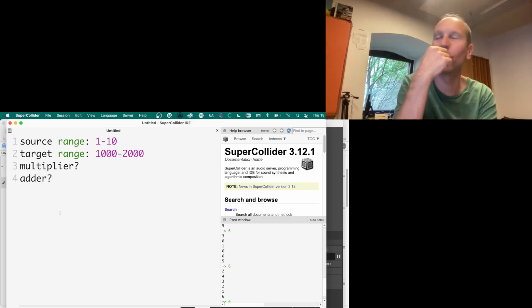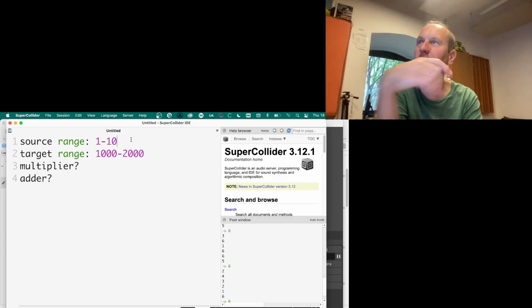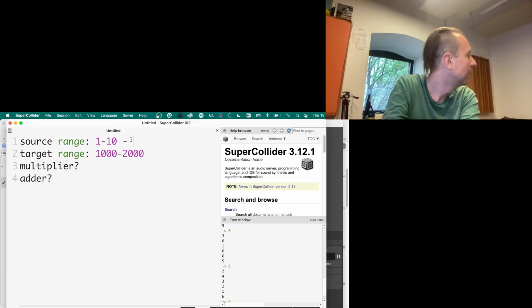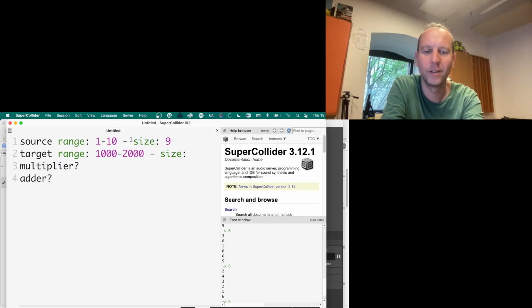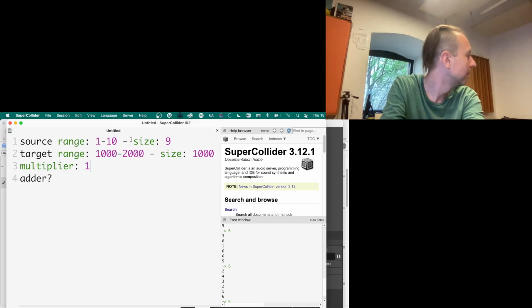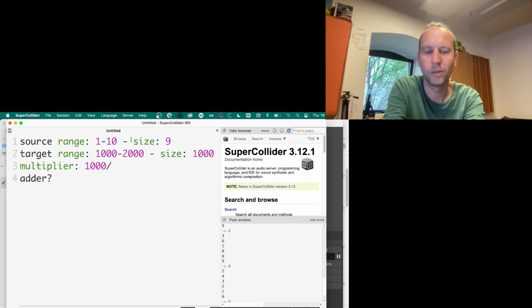So let's see. No, it's not a float. So what was the first step? The size of the range. Yeah. Okay, so what is the size of the range here? 9. 9, excellent. Size is 9. And what is the size of the range here? 1000. 1000. So the multiplier is? 1000 divided by 9. Exactly. Oh, is it floating then? Yeah. It is, 1.111. Exactly. So there we go. It's a valid number, I guess.